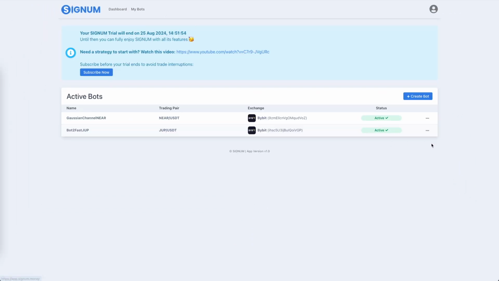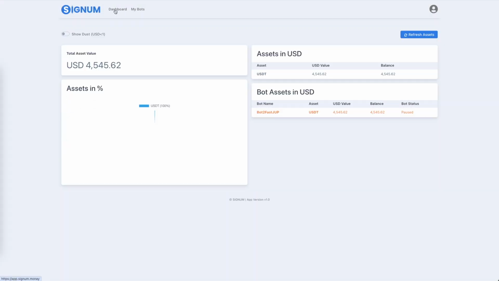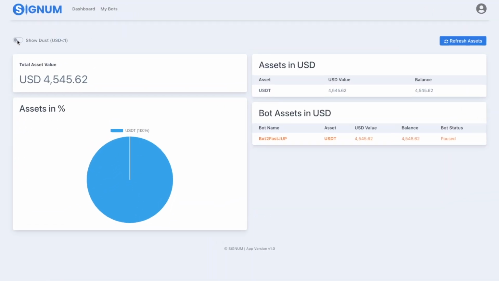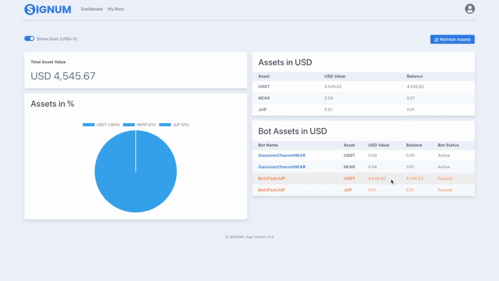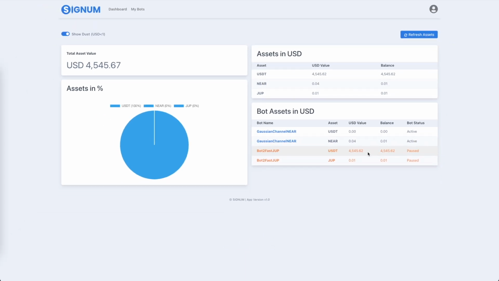But now let me show you what happens if I actually pause the Jupiter bot, and let's go back to the dashboard. And as you can see here, and let me turn on the dust again, SIGNUM shows you the Jupiter bot in this orange color because it's actually a warning. Because now you have money in a bot that is paused. So now if you get trading signals for the Jupiter bot, it will not trade at all. So potentially this money is not productive and you might want to reallocate it somewhere else. Okay, and this is how the dashboard works.